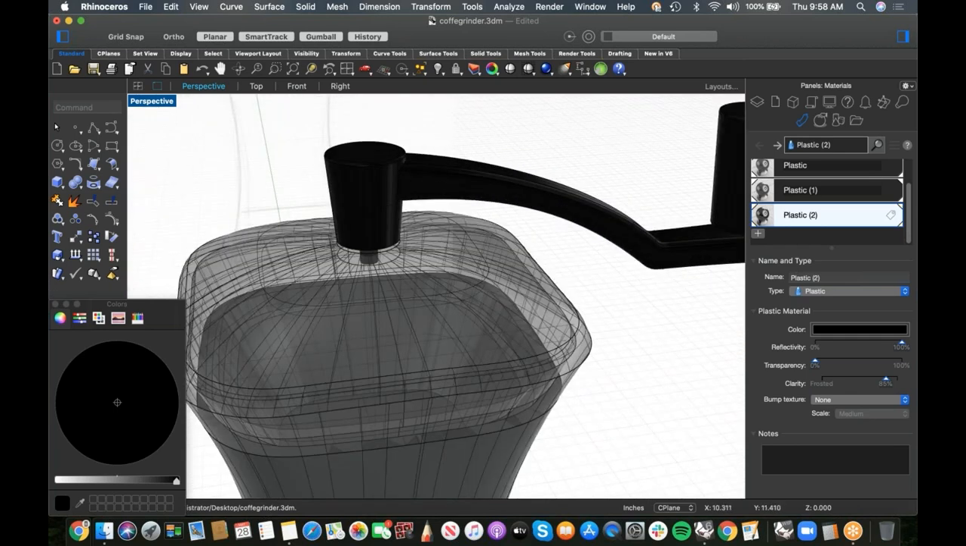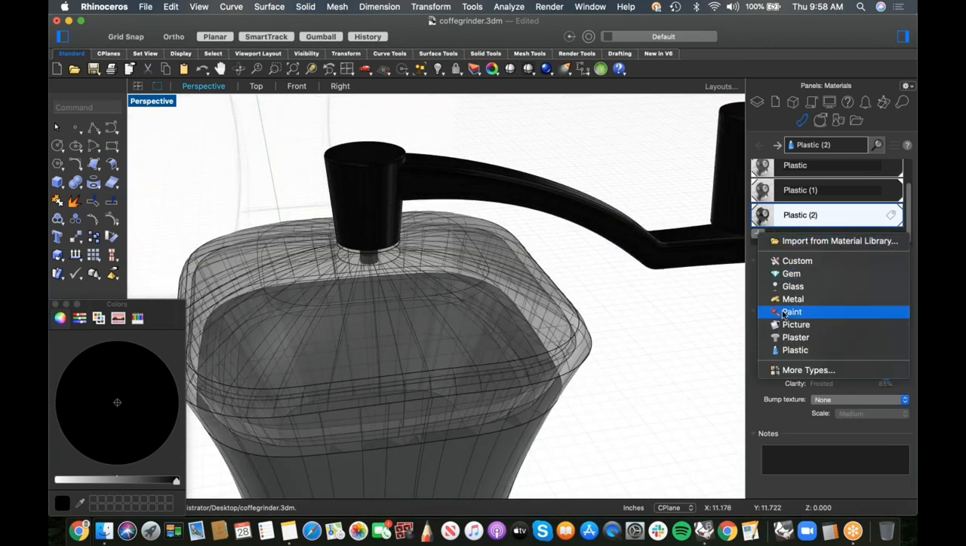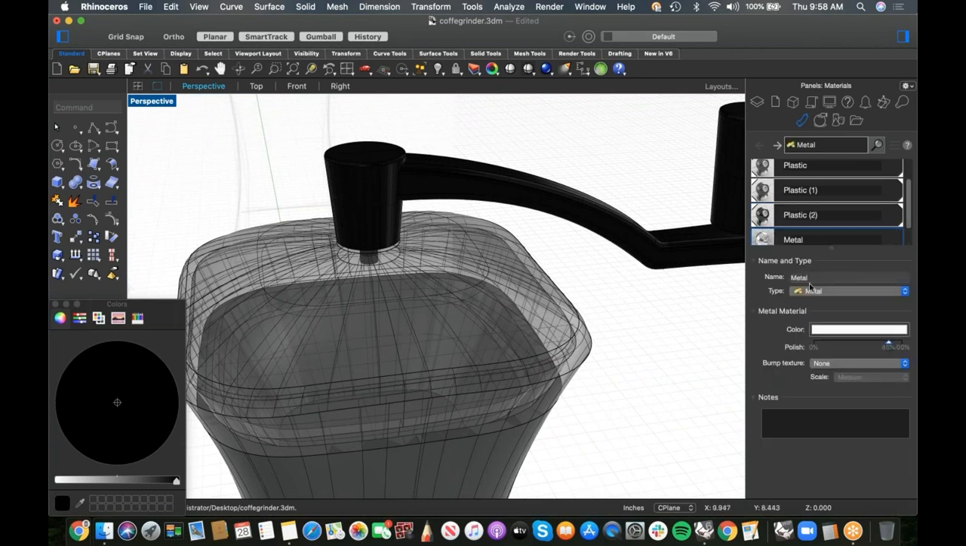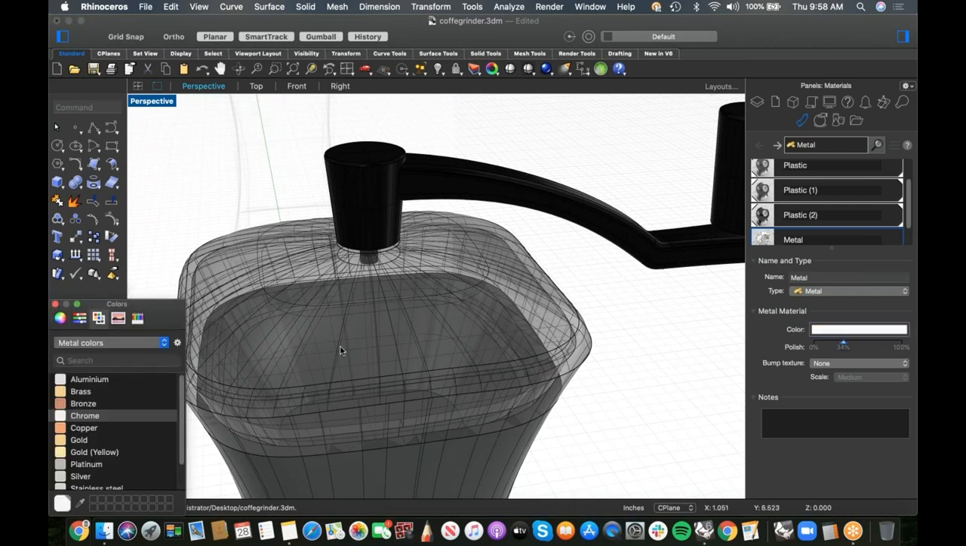But then I want the handle to be a different material. And one of the nice things about V6 is it's got sub-object selection. So it doesn't need to be crazy polished and it doesn't need to be super chrome. Let's do something like that.